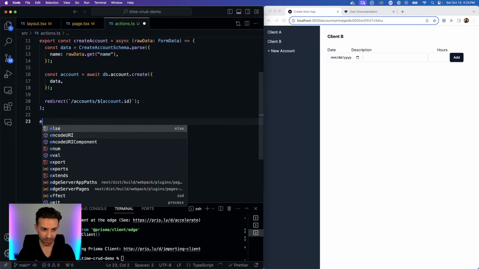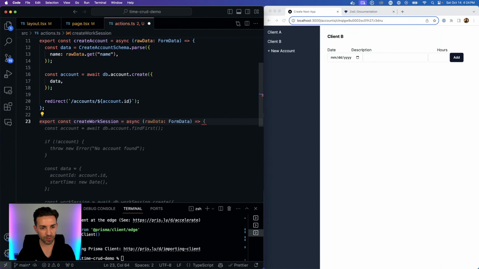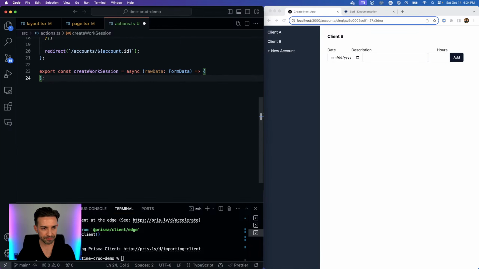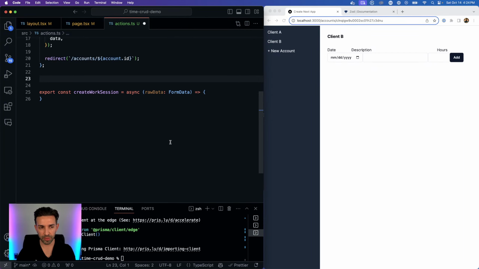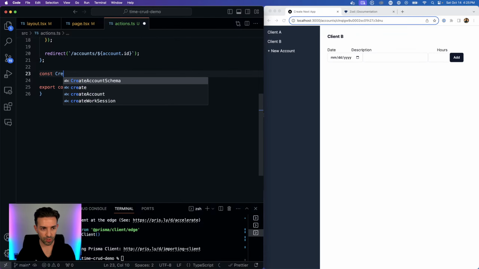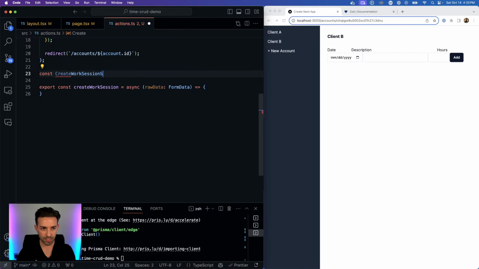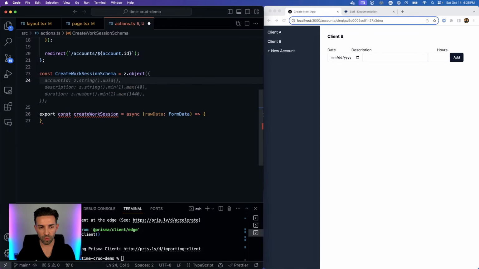Let's similarly export const create work session action that will be an async function of form data, of course, and we'll process it from there. Let's also create a Zod schema, because this is going to be a little bit more complex than our account creation schema. So let's say we have a create account schema. Let's do create work session schema, which is a Zod object. Now there are some things that we want to restrict and make optional in here.